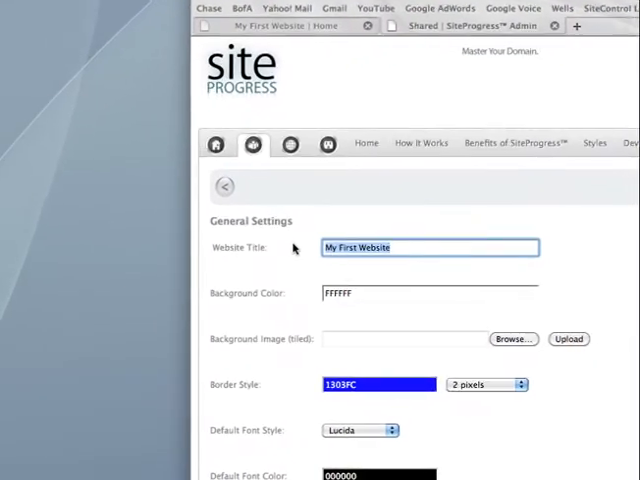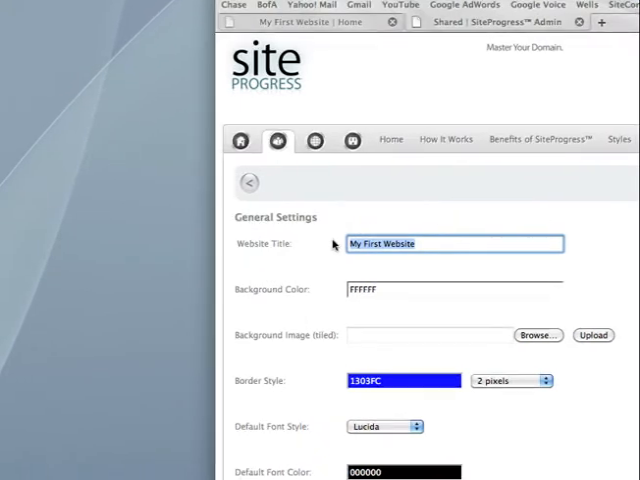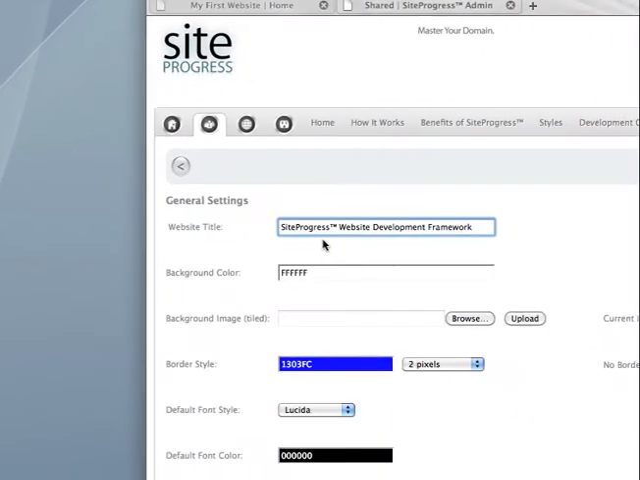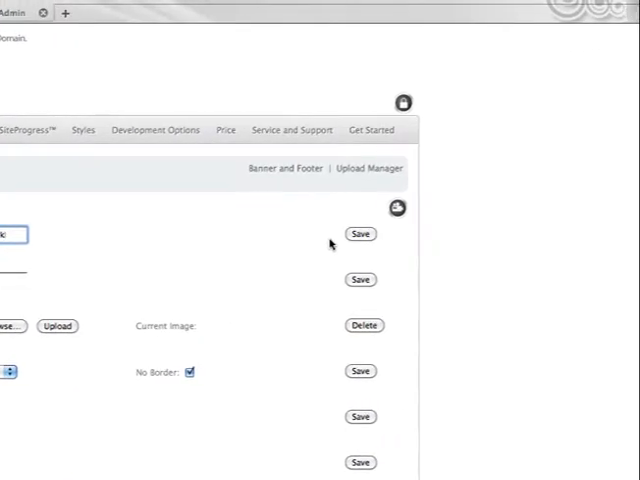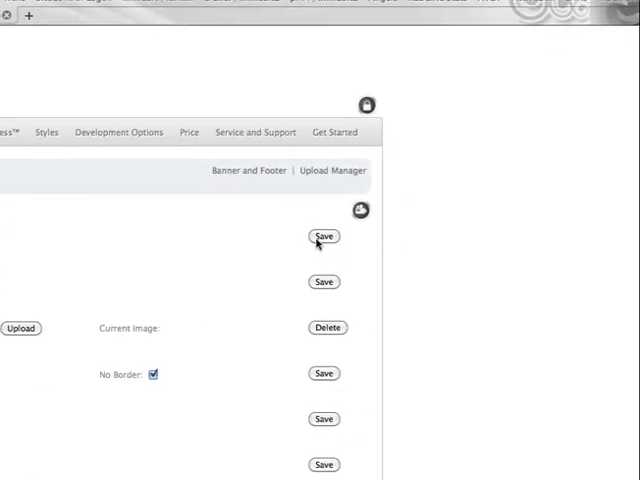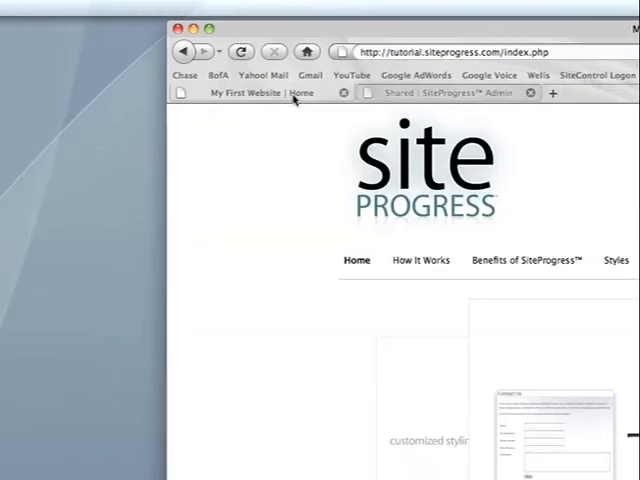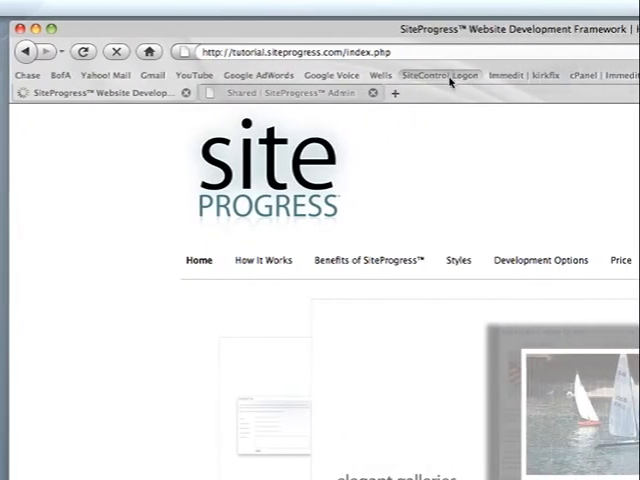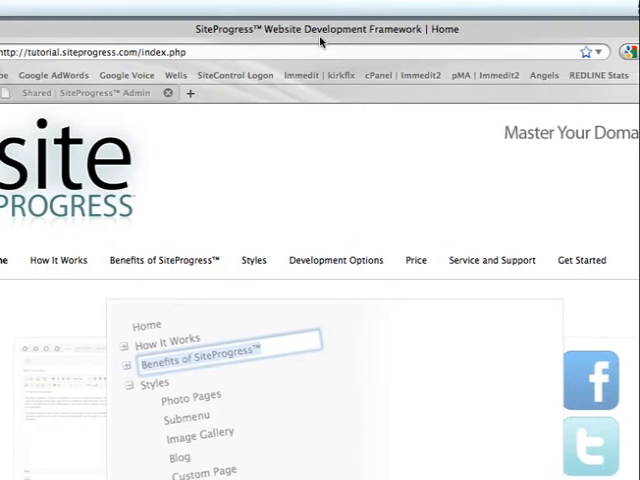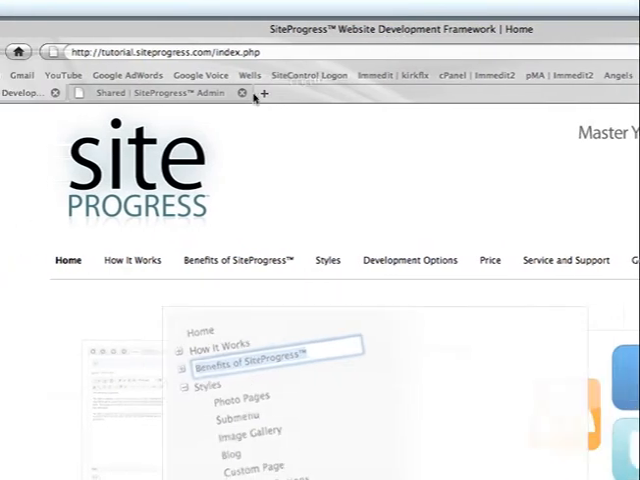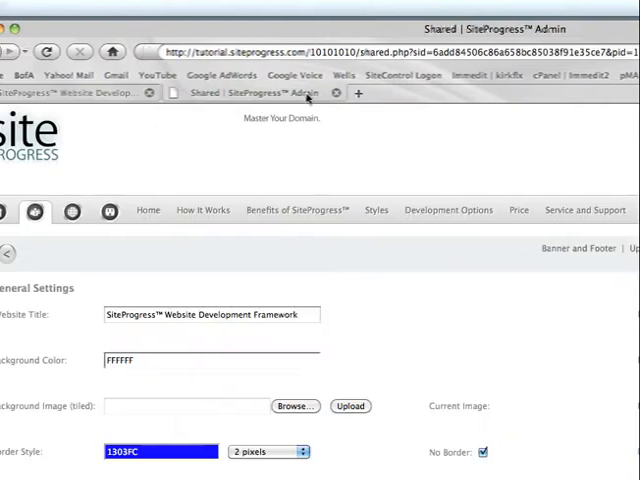So to make a change to it, it's as simple as either typing something, or in this case I'll just select something, and then I'll go ahead and save that change. Now let's go ahead and look back at our demo site, and I'll refresh the page, and when I do, we'll go up here and see that that's changed to SiteProgress, a website development framework. So it's that simple to make that change.